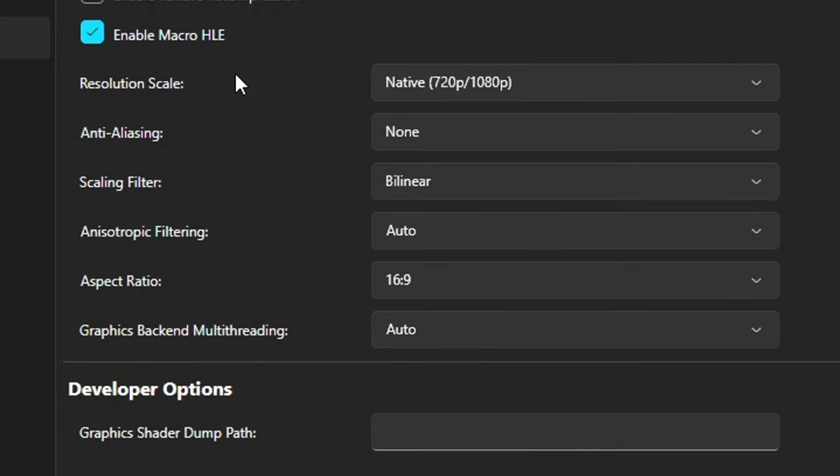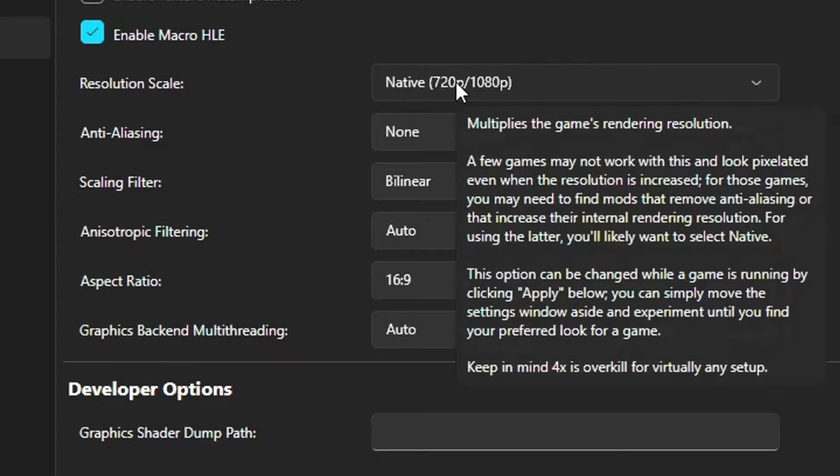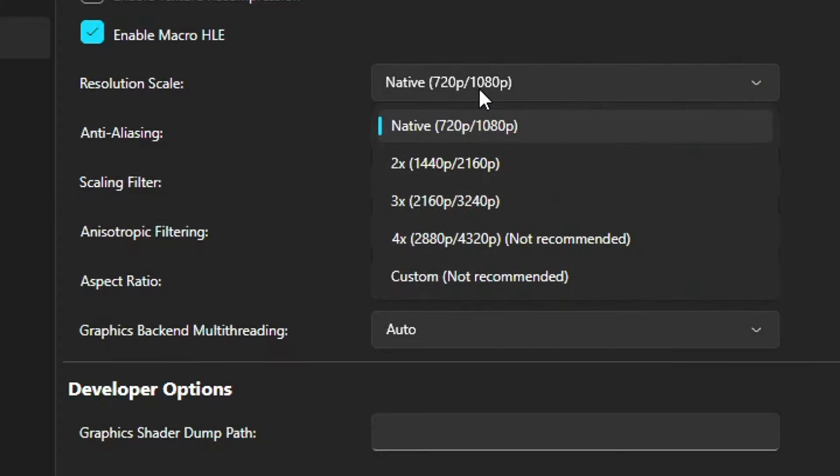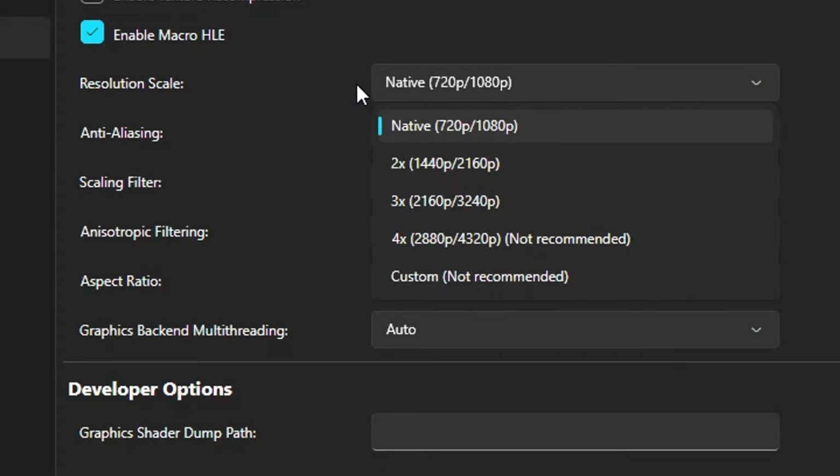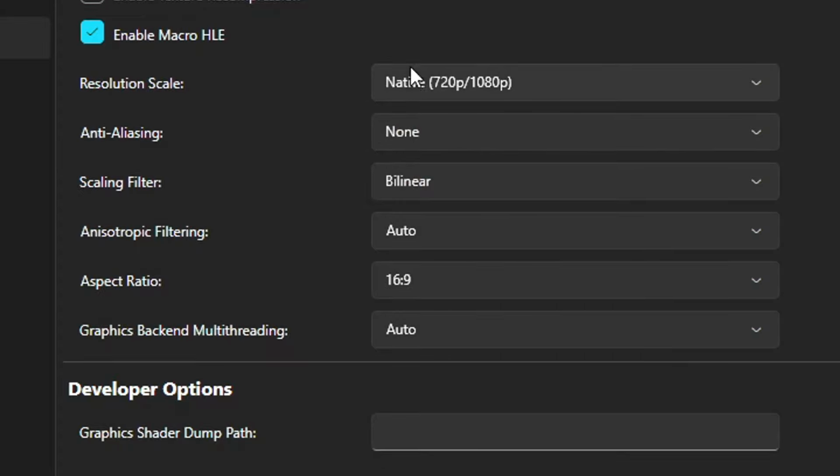Now on resolution scale, this is self-explanatory. You can increase the resolution of your game right here from the native 720p or 1080p depending on the game, all the way to 4 times the native resolution. By doing so, your games are going to look much better, but it's going to require more of your PC. So you should start by playing your game on native resolution, and if the performance is okay, you can try increasing this one to see if your computer can handle that.